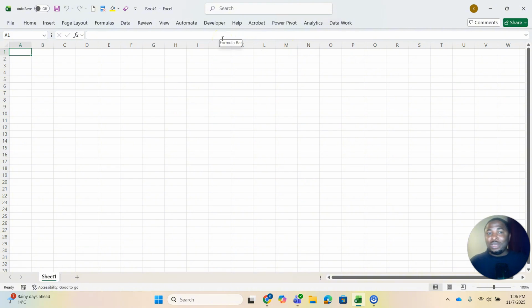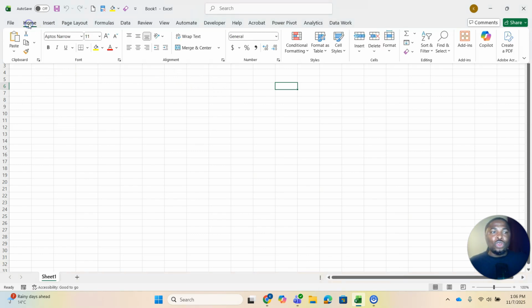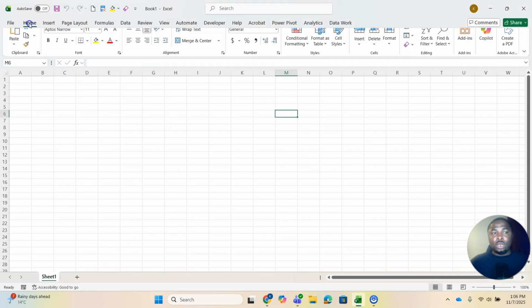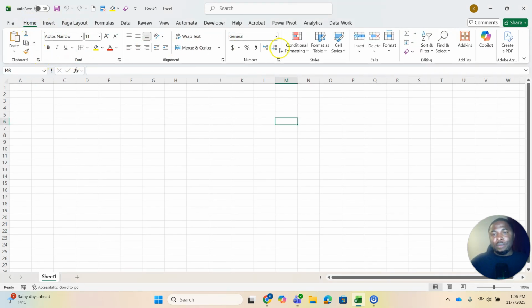This tool will give you the ability to do so much. Why did I collapse it? That is because I want more space on my canvas. So let's go on. To be able to keep it active, all I need to do is double click on any of the tabs. So I'm going to double click on Window. So that will help me keep the ribbon active.